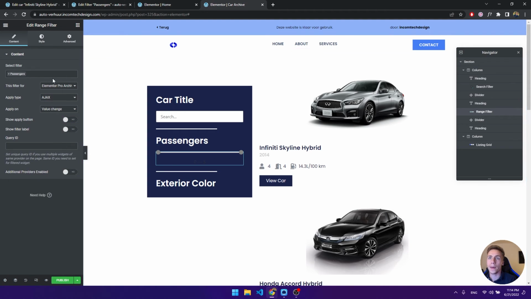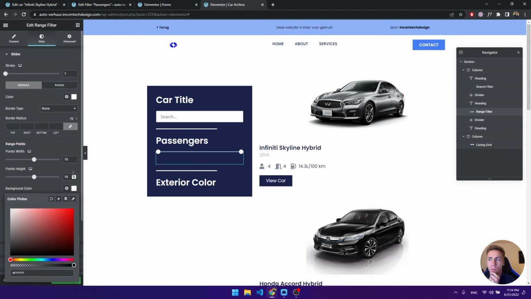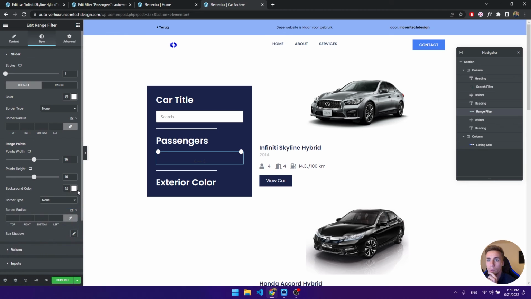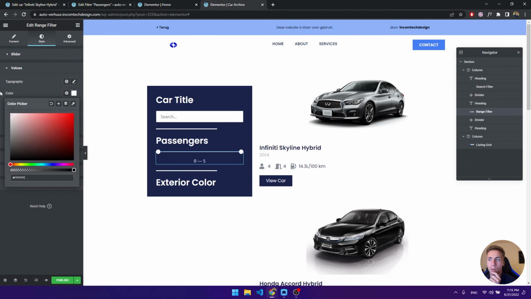All right, let's do a little bit of styling because we cannot actually not see what is happening here. So the stroke is a little bit too thick. I'm gonna keep it at 1. Let me see the range. I'm gonna set the color to 1. The range points, I'm gonna set these to white as well. All right, great. And then the values are going to be a white color as well.